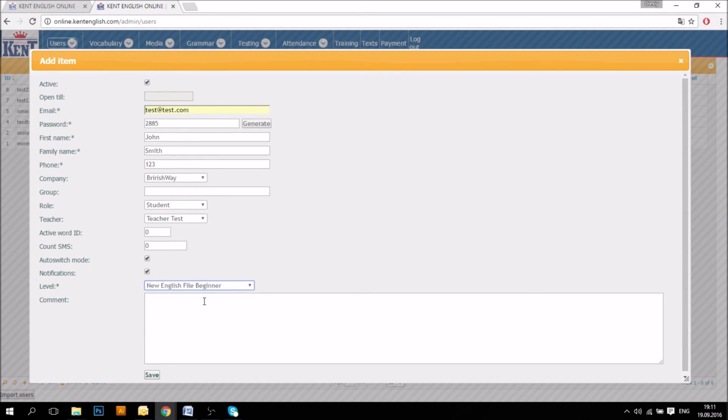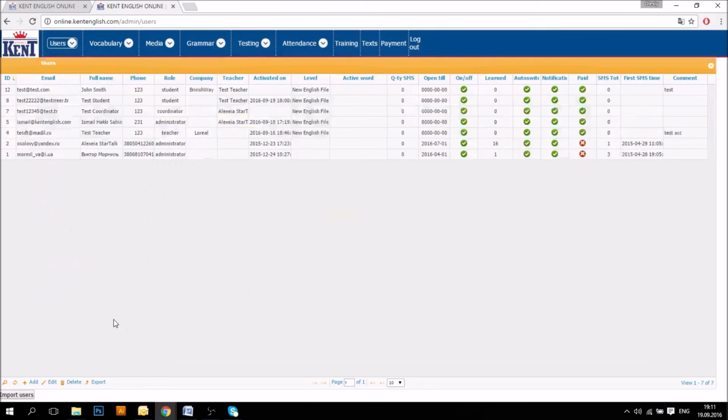You can also add some comments in this field to, for example, note how the student found your school or some additional information for the test. And then you press save. And after this, your user is created. Your user is added to the database, and this user receives an email with the login details, and he can log into the service and start using the platform.